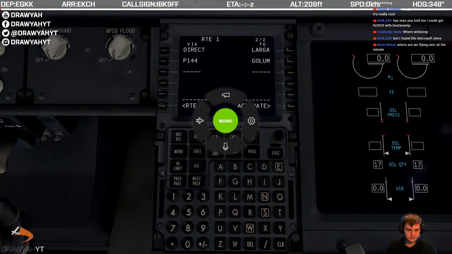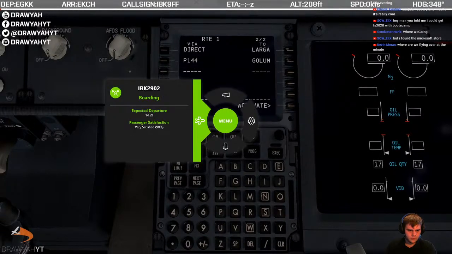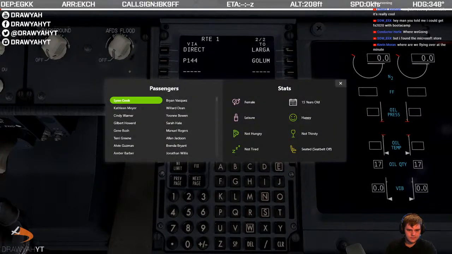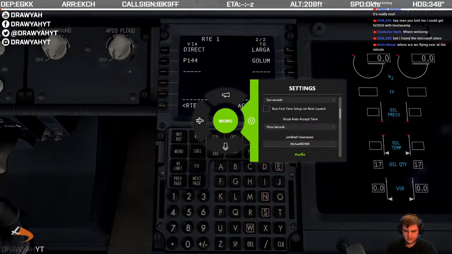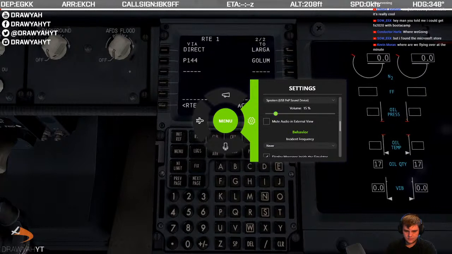Just checking. Passengers are boarding, right? It's been very quiet right now. Yeah, they are all boarding. Make sure it's all set up properly. The audio, 15%.